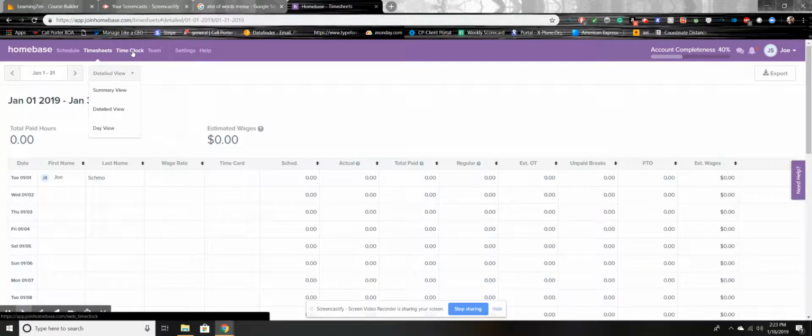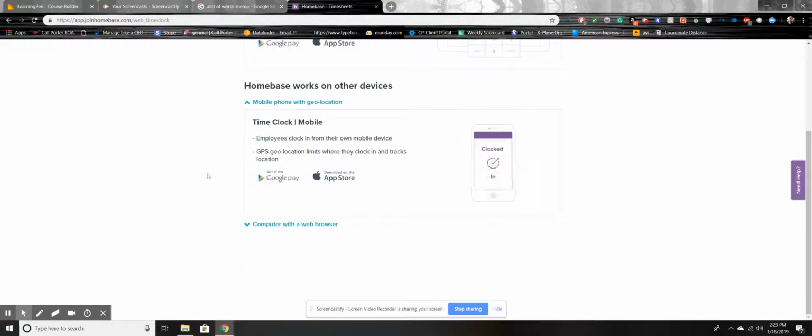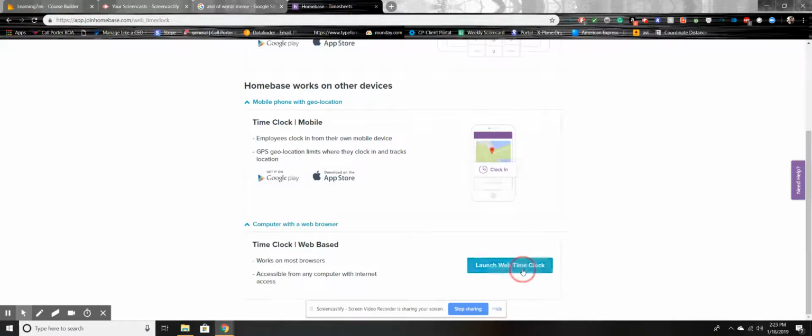Now, if we want to go into your time clock, this is how you're going to actually clock in. Right now, you guys don't have access to clock in on a tablet or mobile since you all work from home. So you'll just have to scroll down and choose computer with a web browser. Click on this option, and you're going to launch the web time clock. It has your PIN right here, 001706. This was also sent to you via email.